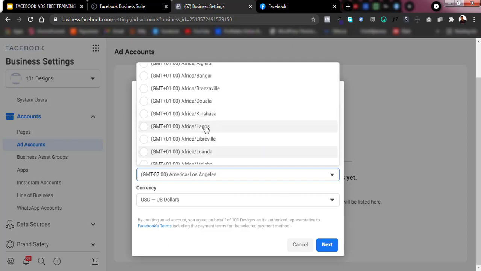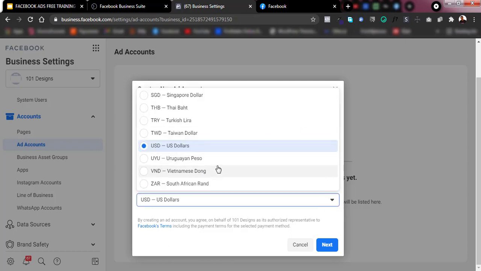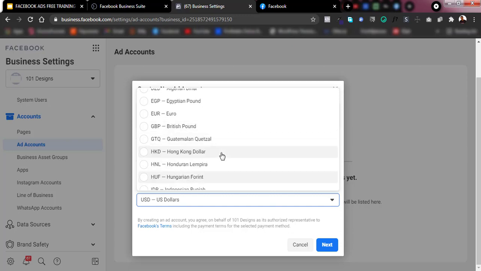So this is it. Africa/Lagos. As you can see, they say select your currency. Any place you are, you can choose your currency, if you are in the US, Nigeria, Ghana, anywhere. But as for Nigerians, choose Nigerian Naira. You understand? It's very, very important.